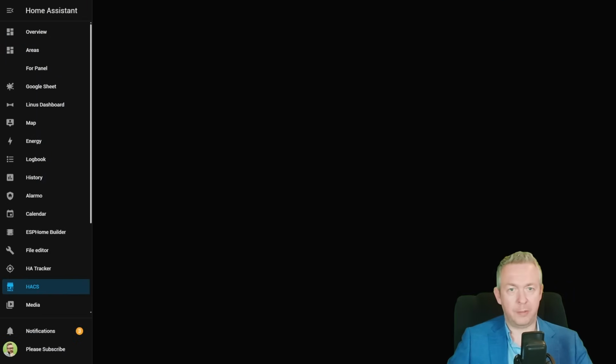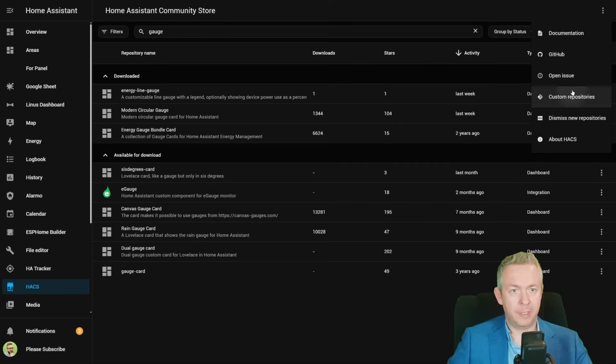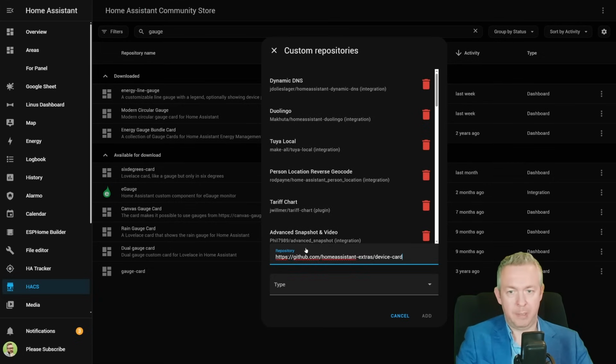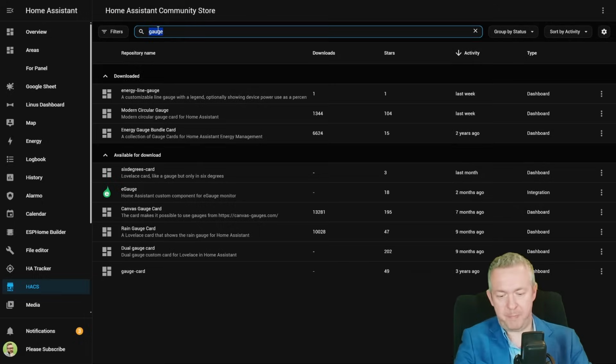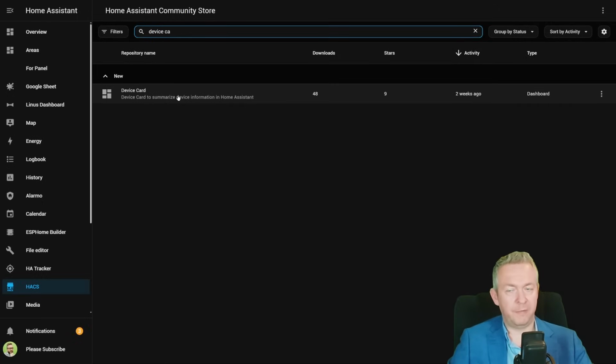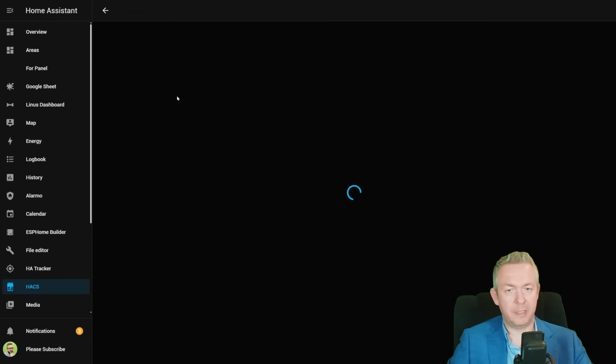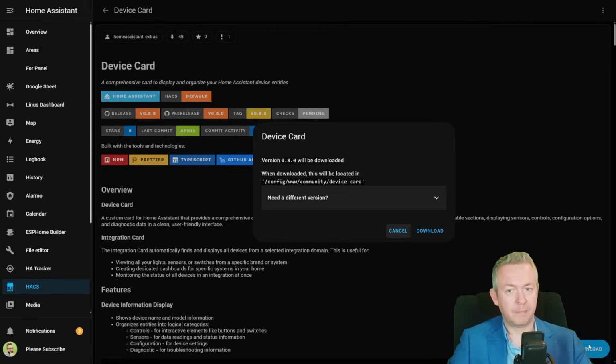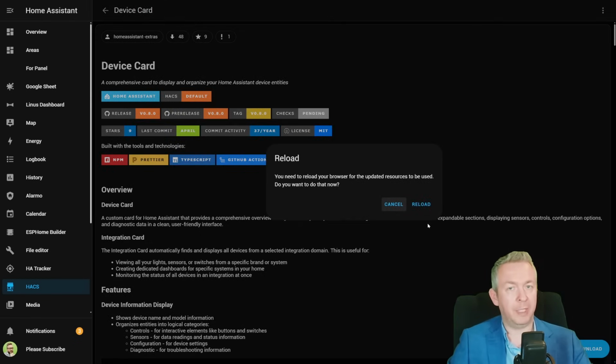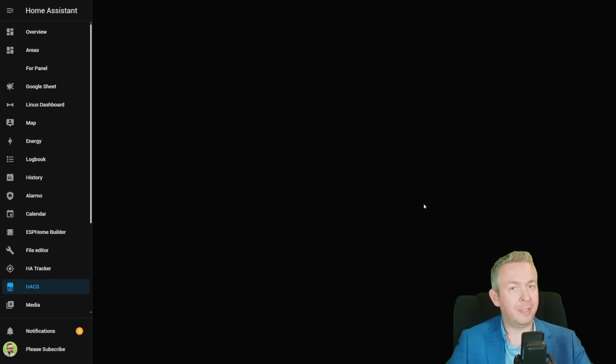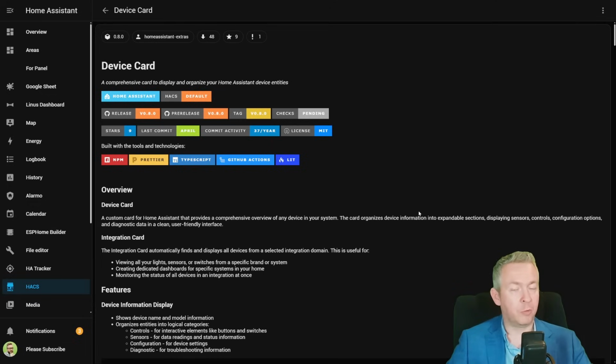Inside Home Assistant, click on HACS, 3 dots, Custom Repositories, paste the link, select Dashboard as a type, click Add, close this one, type in Device. For the device card, click on the link, press Download, and download the latest version, which at the time of the recording is version 0.8.0. Click on Reload and that's it. Since this is not a backend component or integration, reload is sufficient.